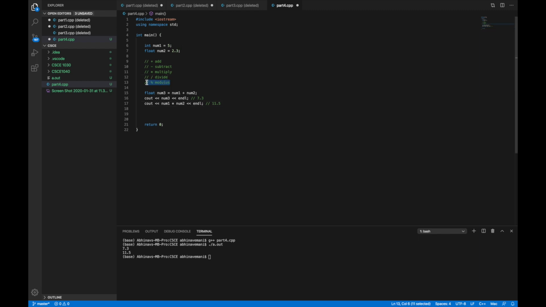Next, let's talk about the modulus sign. What it does is, when you divide two numbers, it returns the remainder. So if I did 5 modulus 2, so 5 divided by 2, that would give the remainder of 1, right? Let's go ahead and find out. I'm just going to delete this here so that we can just see the output. Same thing, compile and run. 1.